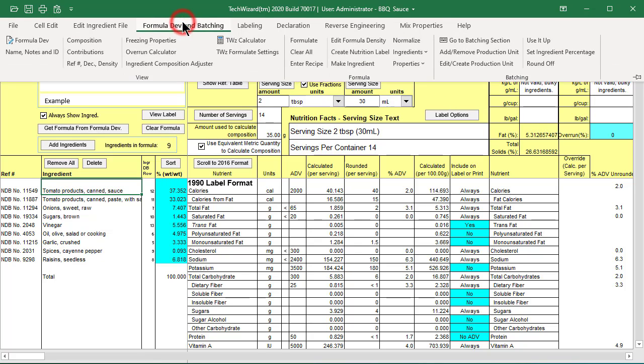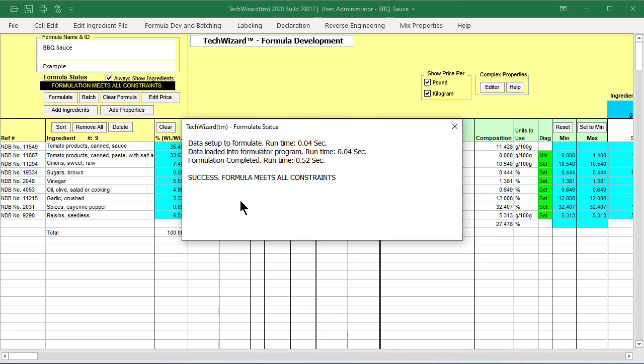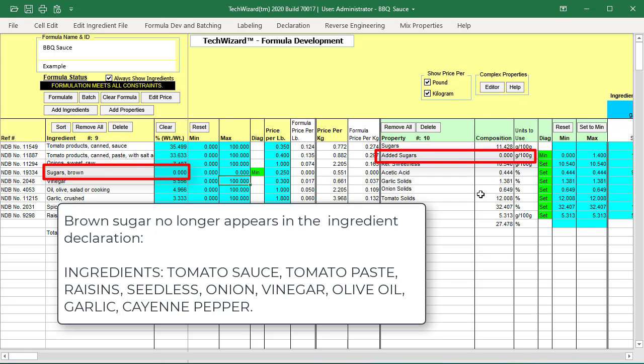Select the Formula Dev and Batching tab. Click Formula Dev from the View group. Set the maximum amount of brown sugar allowed in the formula to 0. Click the Formulate button. TechWizard found a recipe that meets all our requirements without using any brown sugar. Notice that the amount of added sugars is now 0. It will no longer appear in the ingredient declaration.